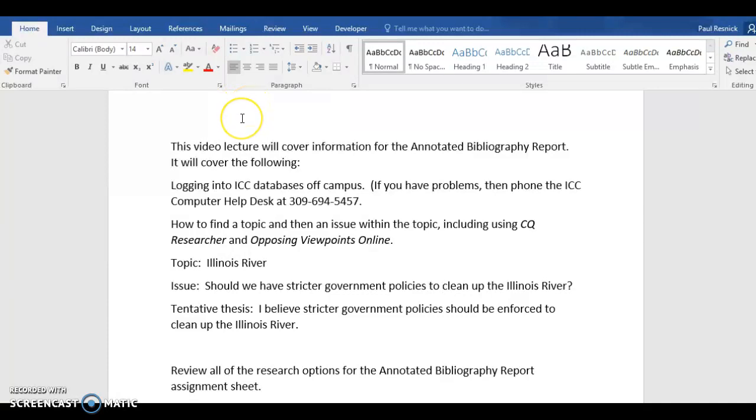First of all, you'll need to do some researching, and to log in to ICC's databases off campus, you basically put in your username and password that you normally use when you're on campus. If you have problems logging in off campus, then please call the computer help desk at this number.